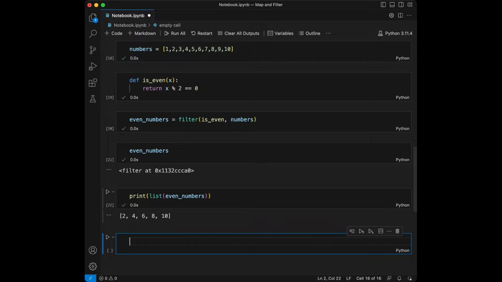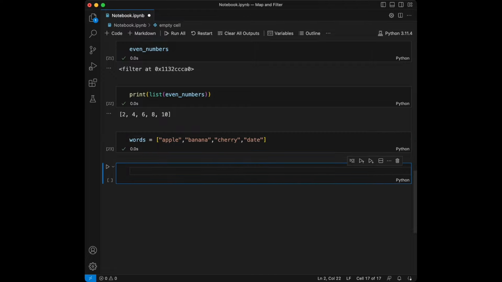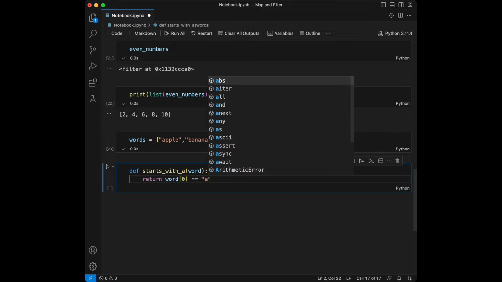Let's do another example here. Let's create a new list with strings here. Let's say words, and let's just give fruit names like apple, banana, cherry, and let's say date here. And let's run. So we are going to create a function to check if a word starts with A. So we will say def starts_with_a, straightforward. Word we will pass in, then we are going to return word first element, word[0] equals A here.